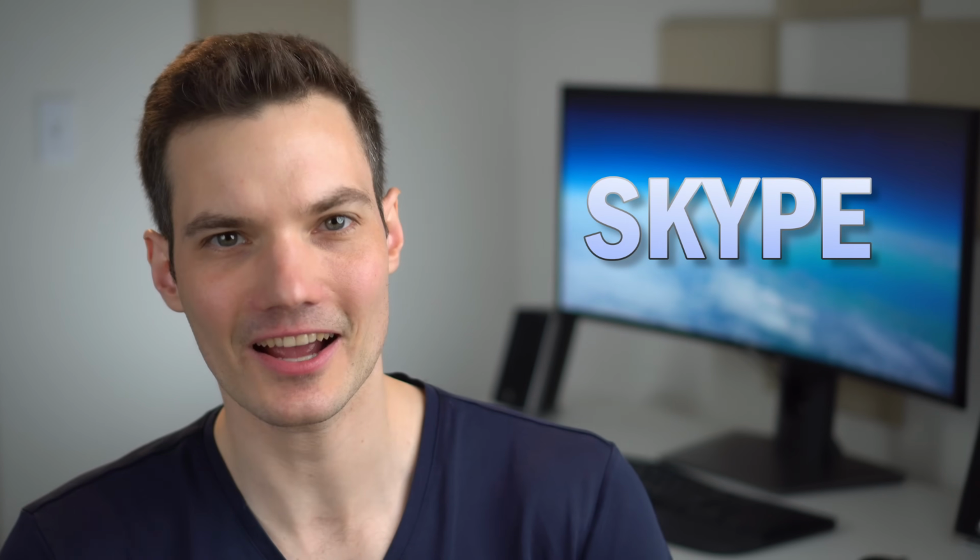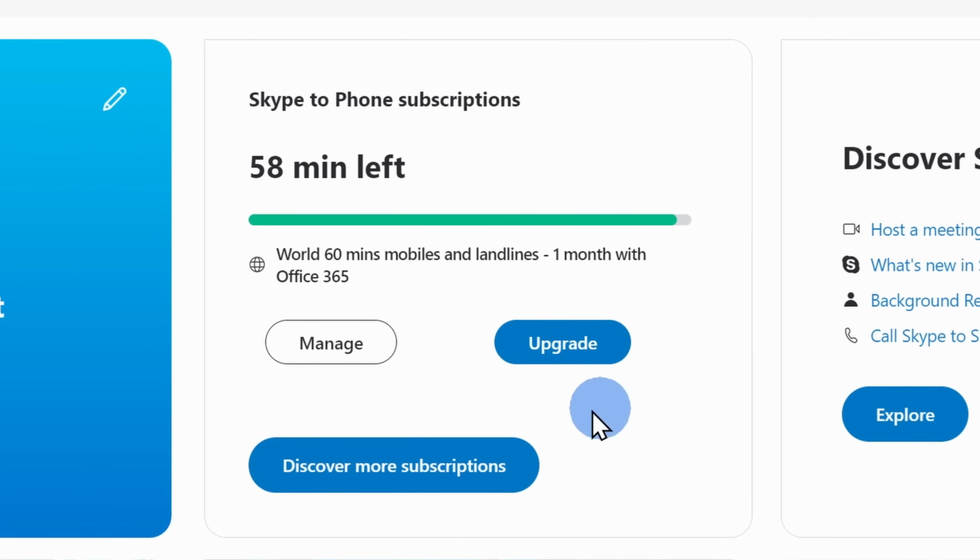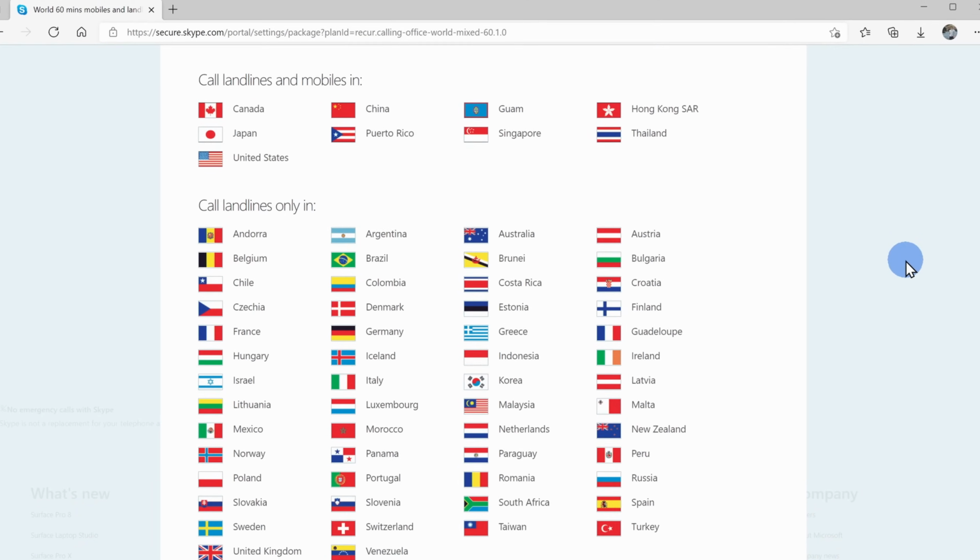By far, the easiest way to change your voice during a phone call is to use an app like Skype. With this, you don't even have to use your cell phone. And if you have a Microsoft 365 subscription, you can make 1 hour of calls to either cell phones or landlines per month. So you might as well take advantage of that.